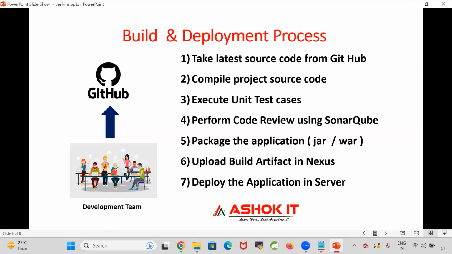Take latest source code from the GitHub, compile the project source code, execute unit test cases, perform the code review using Sonar, then package the application, upload the artifact into Nexus repository, then deploy the application in the server by using Docker images and Kubernetes. So all these things we have to do manually. That is build and deployment process. Development team will be available. Operations team will be available. Once the development team work is done, then operations team work is going to start build and deployment.